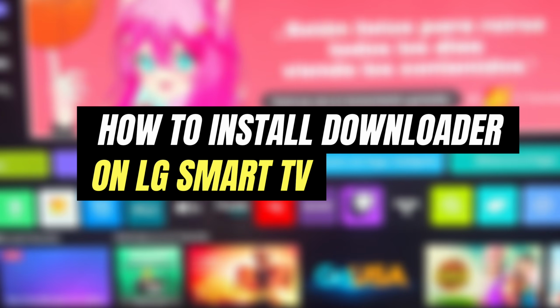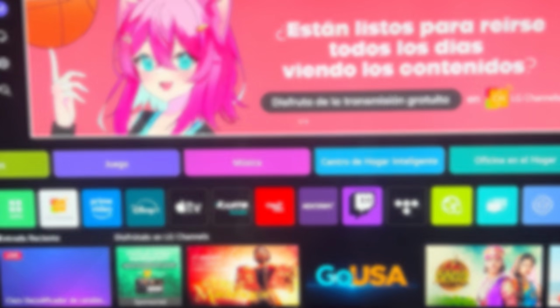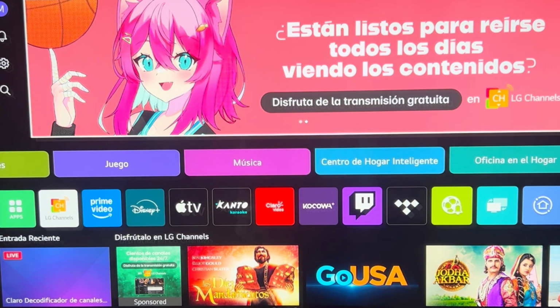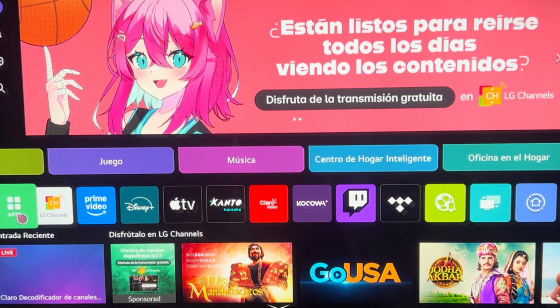In this video, I'll answer one very common question: how to install Downloader on an LG Smart TV. Let's get straight to the real answer. You cannot install the Downloader app on LG Smart TV. The popular Downloader app that people use on Fire TV or Android TV is not available for LG WebOS TVs. Let me explain in a simple way.